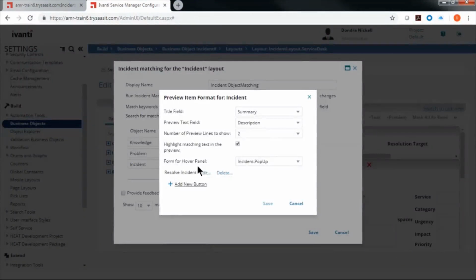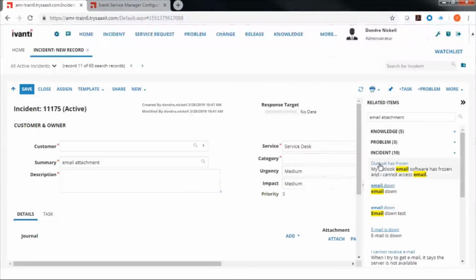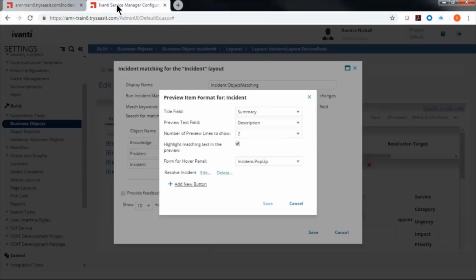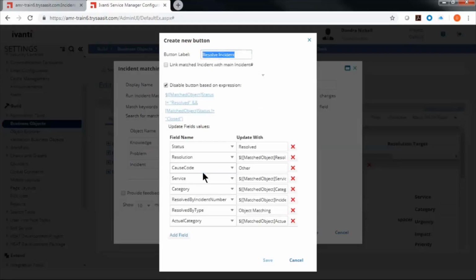And then form for hover panel. So what they're talking about there is when I click on one of these, what form do I want to have pop up? So I could create my own or use an existing one. And then finally down here we've got the resolve incident. So let me just click on edit here. Okay, this is where we're mapping the data from the record it's looking at to the record that we're filling out. Okay, so we're telling it when to disable the button expression.